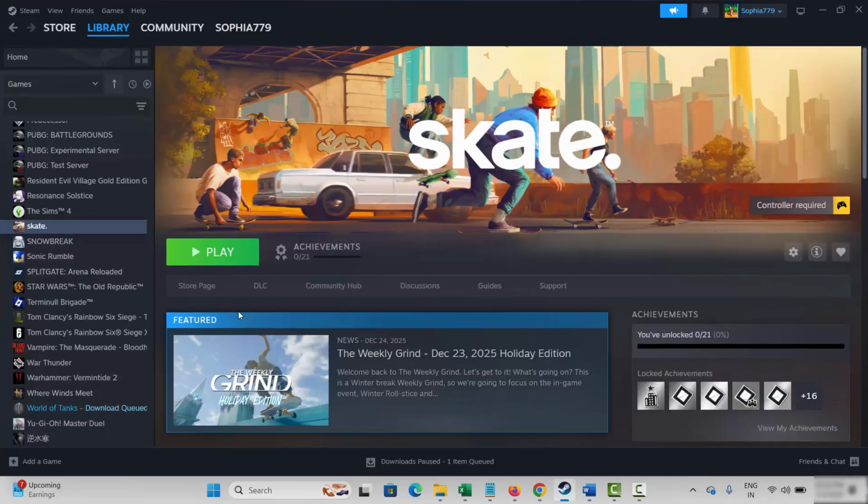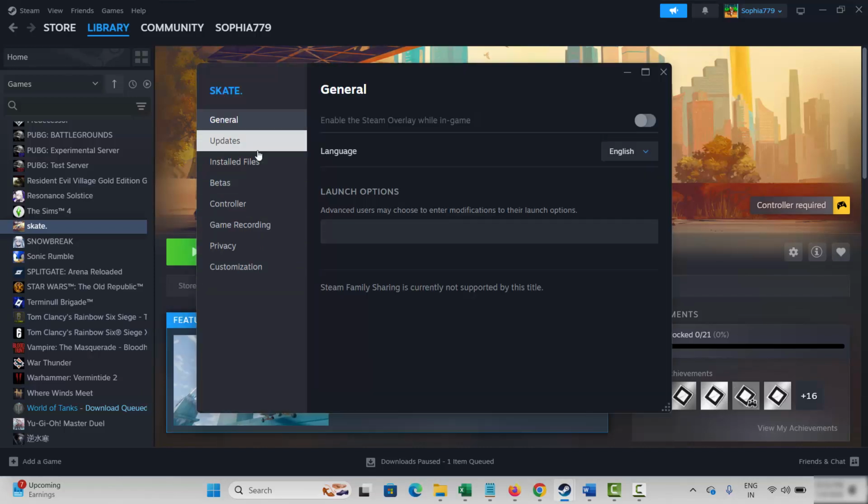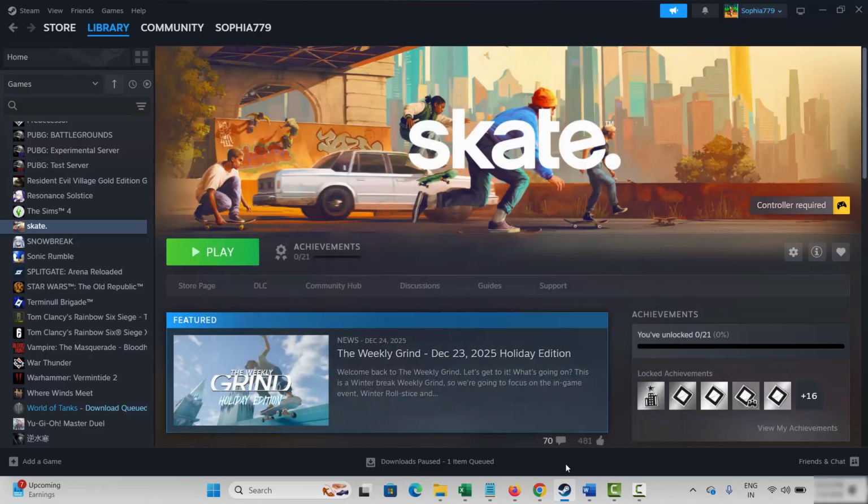Next solution is to modify launch option. So for that, go to Steam, under library section, select your game, right click on it, click on properties. Now under general here you have to type -DX11 and then try to launch the game and check if this fixes the issue. If not, type -DX12 and then try to launch the game and see if this resolves the problem. If this also doesn't resolve the issue, come back, remove the launch option and move to the next method.